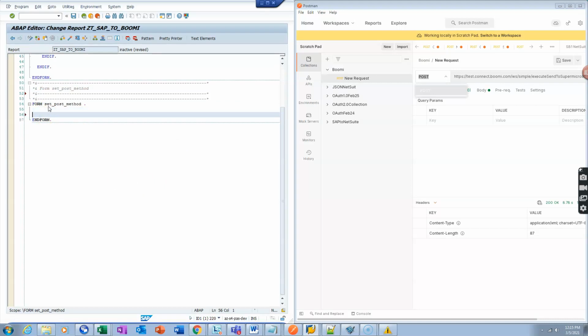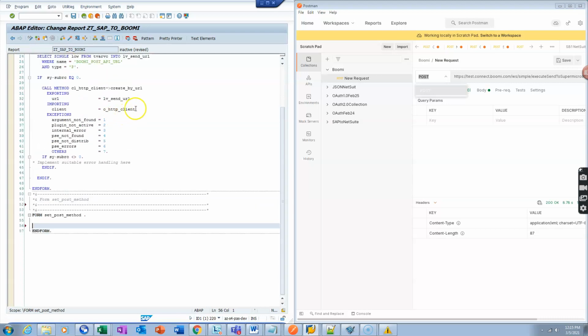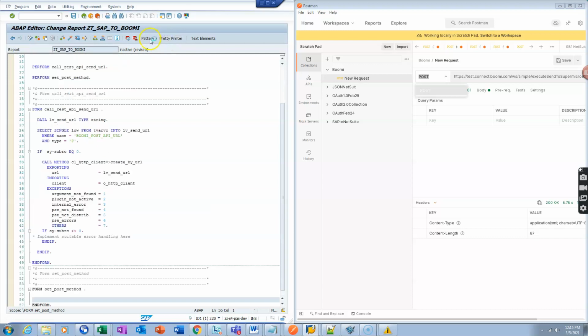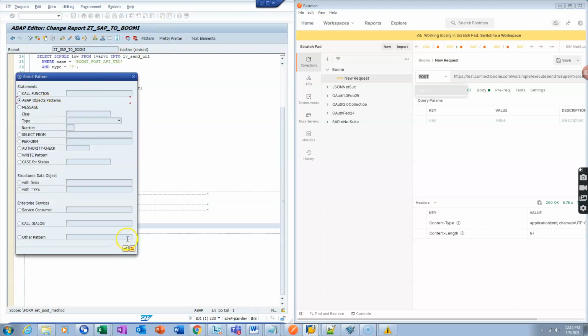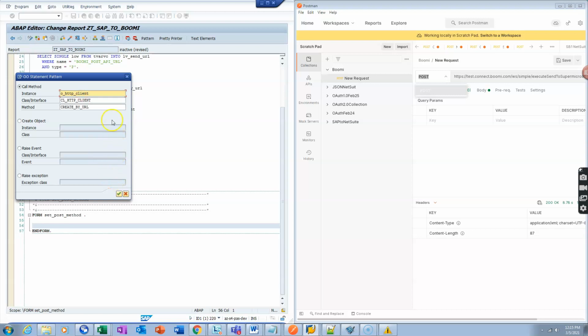And then in the post method, you need to understand that the class which we called created this one, the HTTP client. So what we'll do is use the pretty printer, maybe, oh sorry, pattern, again this, and then we'll say what we want, request.